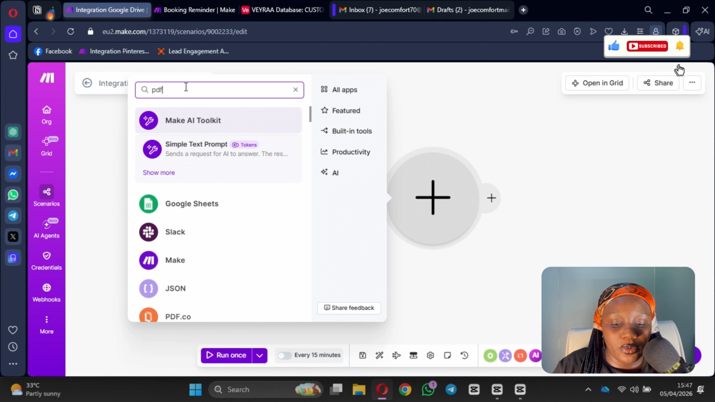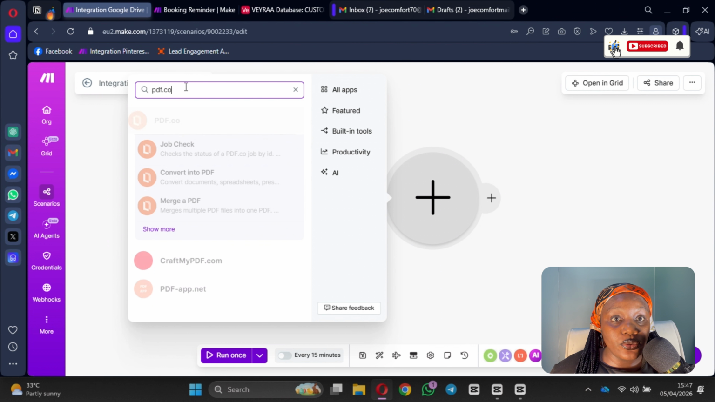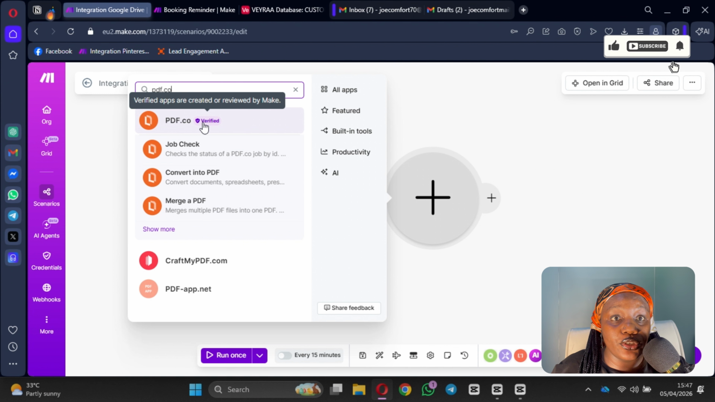So we are going to call pdf.co. That's what you can use to extract information from a PDF. There are other ones as well, but pdf.co gives you, I think, 10,000 free credits when you sign up. So that can be enough for a bunch of files before you can start paying for it. So we are going to click on this pdf.co.